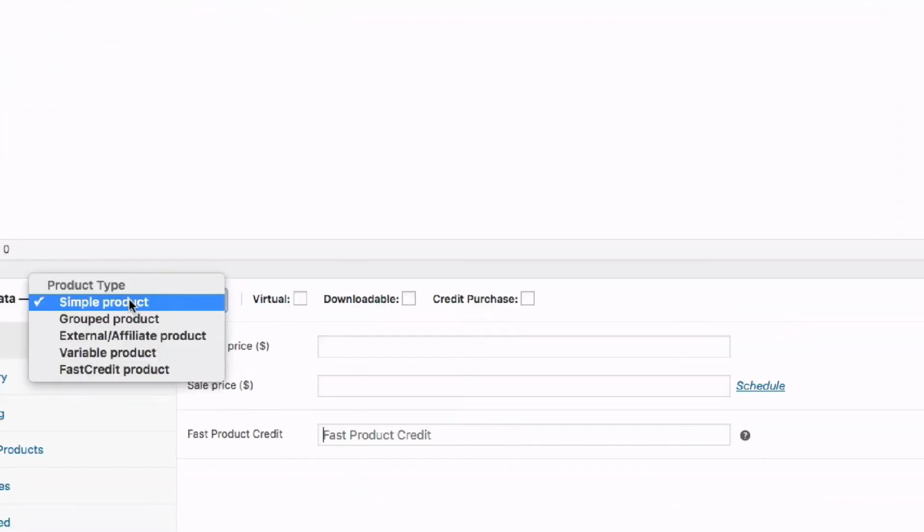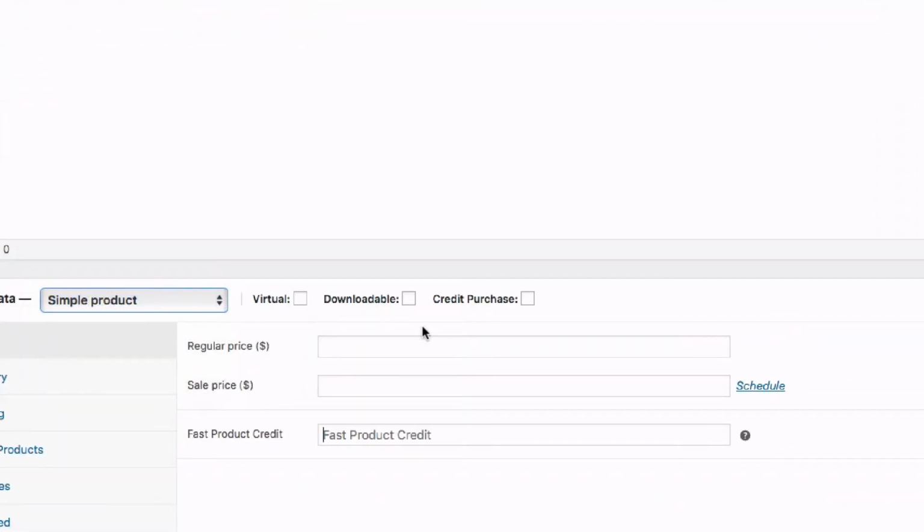Step 2. Select the product type. In this case we will use the simple product. FastCredit Pro supports variable products and subscription products when used with the WooSubscriptions plugin.